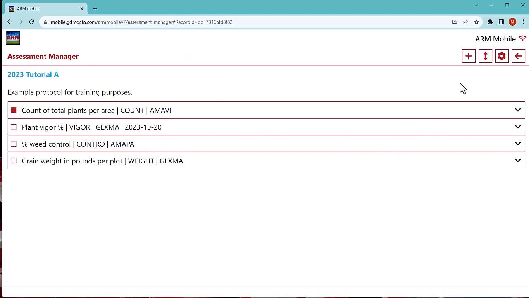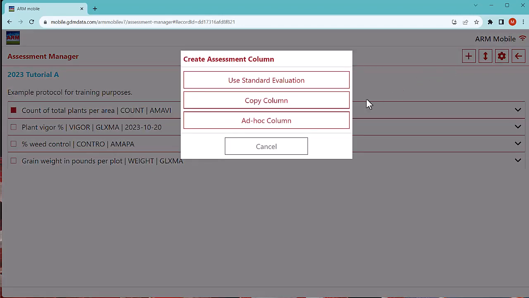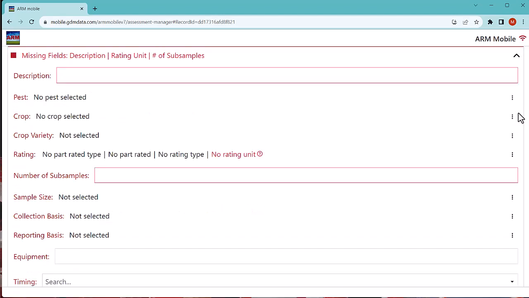Finally, the Ad Hoc option creates a completely empty assessment. You will have to fill in all assessment information by hand, so it is not the most time-efficient option, but it does ensure the ability to take notes on anything you encounter at the trial site. Note the minimum information necessary to create this assessment.